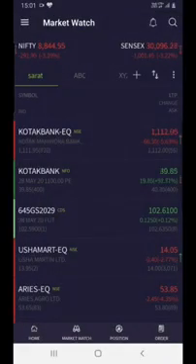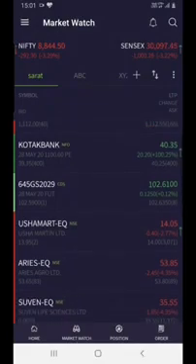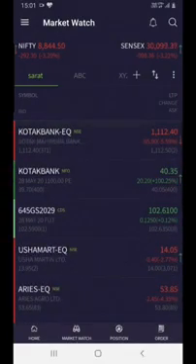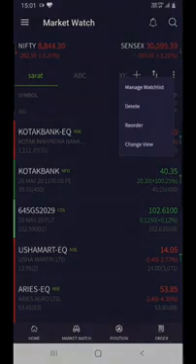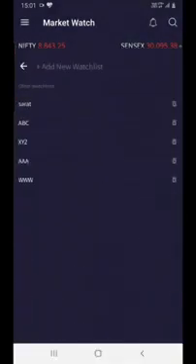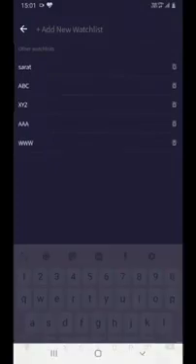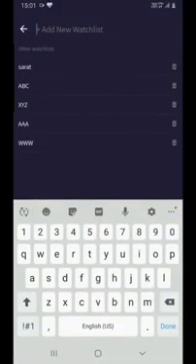Now we'll go to Market Watch. This is the Market Watch I had created for myself. Suppose you want to create a new Market Watch, you can do it by clicking on the three dots on the right hand side, manage watch list. Let's give a name to the new watch list we want to create.